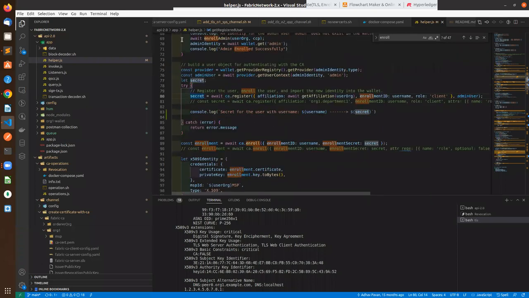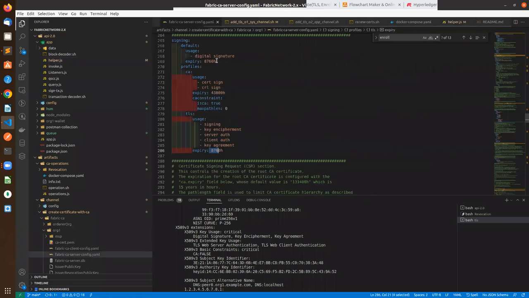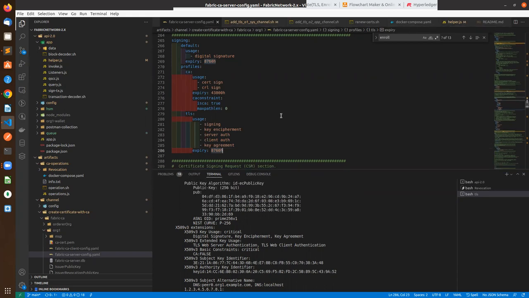In the certificate authority configuration file, you can tweak the expiration time in case you want to reproduce this on the local machine. Let's consider you make this 24 hours and create a network. On the next day, your network will be expired, and you can follow this step. Make sure you are doing exactly the same as the recommended steps we have here.